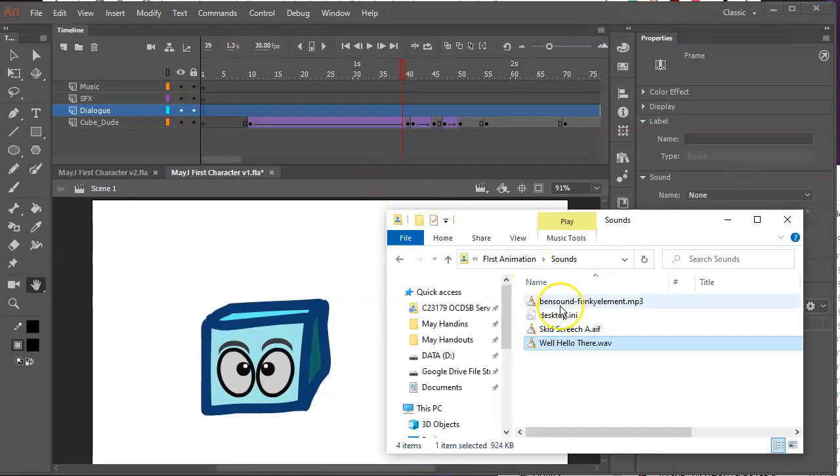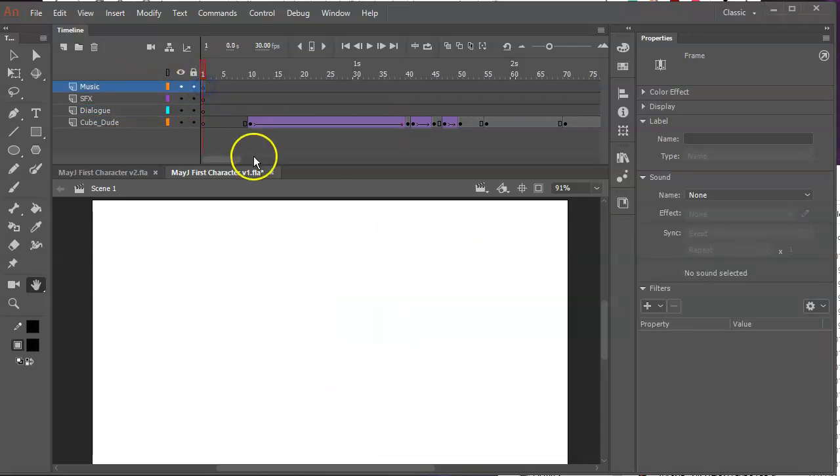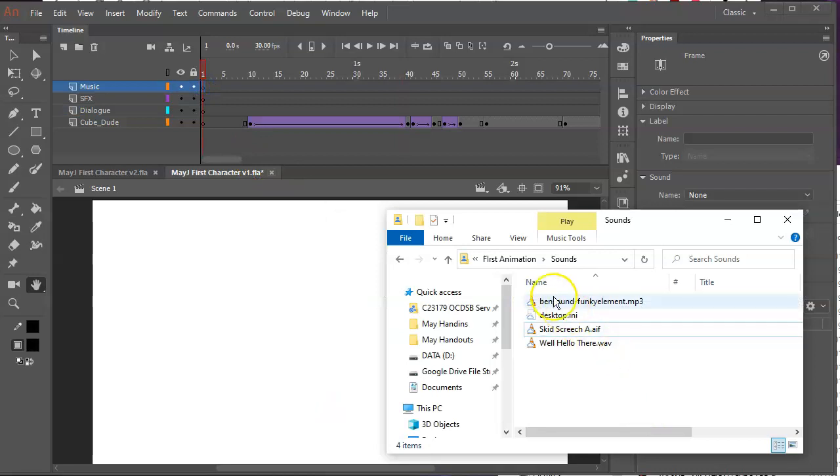And to get the sounds in there is actually pretty simple. As long as it's an MP3, a WAV, or an AIF, a common sound format like this, you can basically just say, okay, the music I'm going to put into that frame there, and I'll grab the sound and I'll just drag it onto the stage. Now that's one way to get sound into there. You'll notice as it goes in there, a waveform shows up in that track.